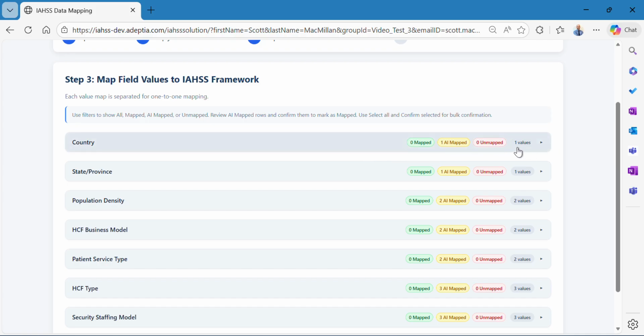On the right-hand side here, you'll notice it says values, one value. That simply means that despite having more than one facility in this file, in fact, there's 3 facilities that were included in this, they all represent the same country, which is why there's only one value. The value doesn't represent how many rows or facilities, it represents how many unique labels within that column, in this case, country.